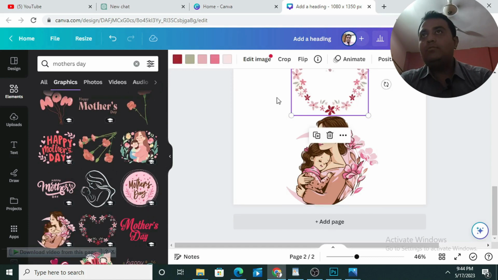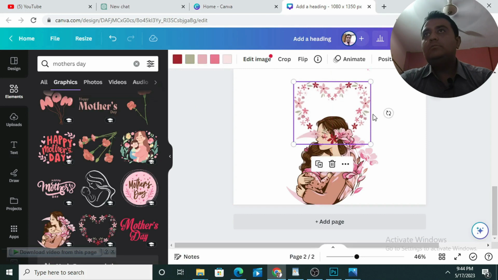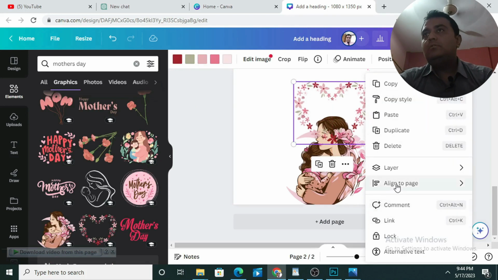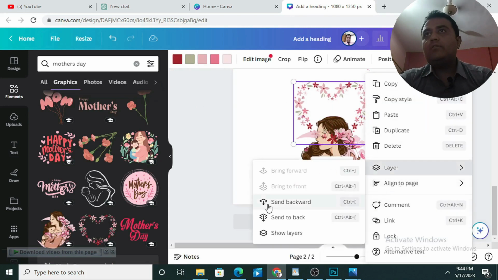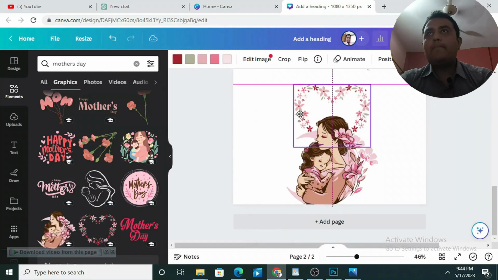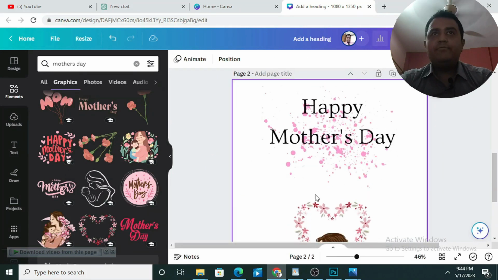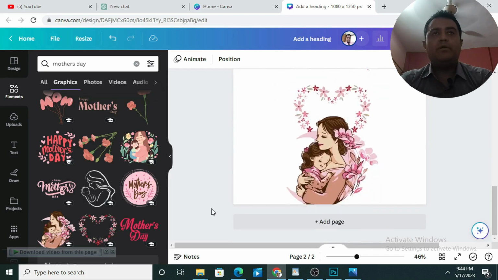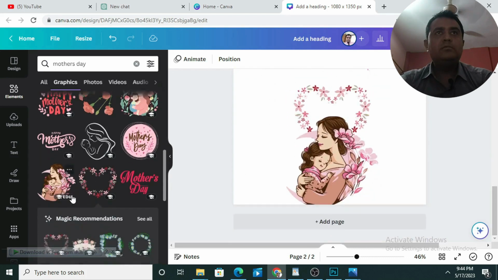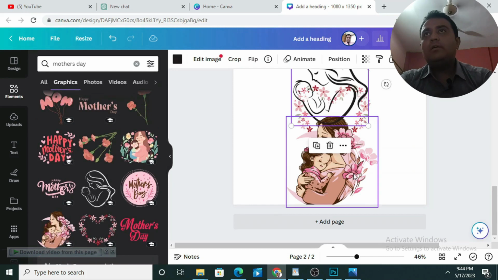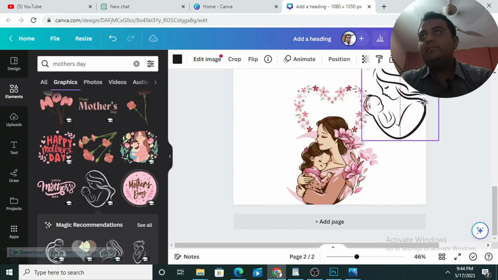And this will also look nice with it. Just place it here. I'm going to set it backwards. What else do I have? Now let's find what else I can get. I think this will also look nice. Just place it here.